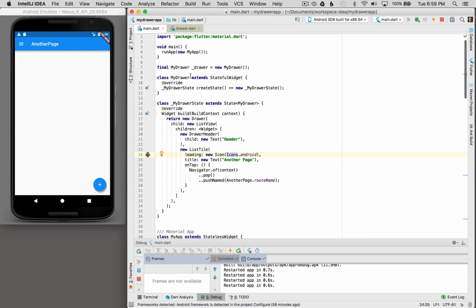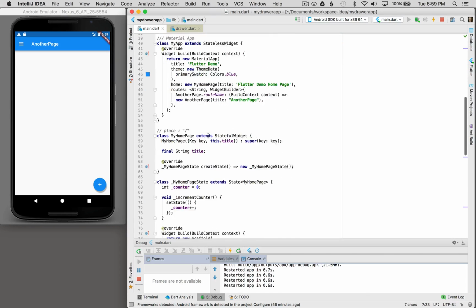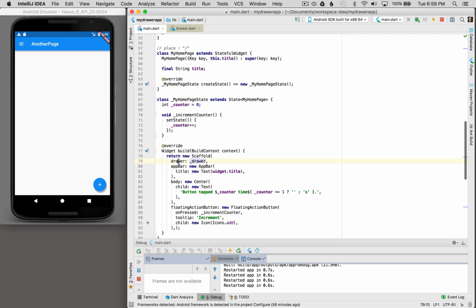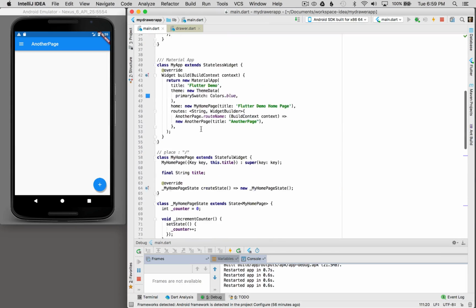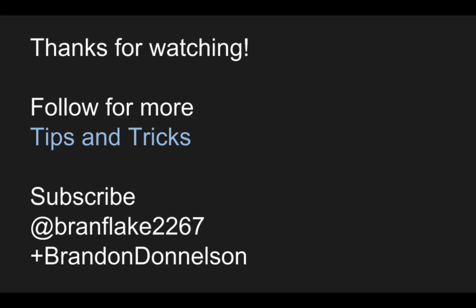But I wanted to show how to create a stateful widget, which is a drawer. And this drawer is instantiated and then passed to the drawer argument of the scaffold of each page. So this concludes this episode for today on creating a drawer for all my pages.